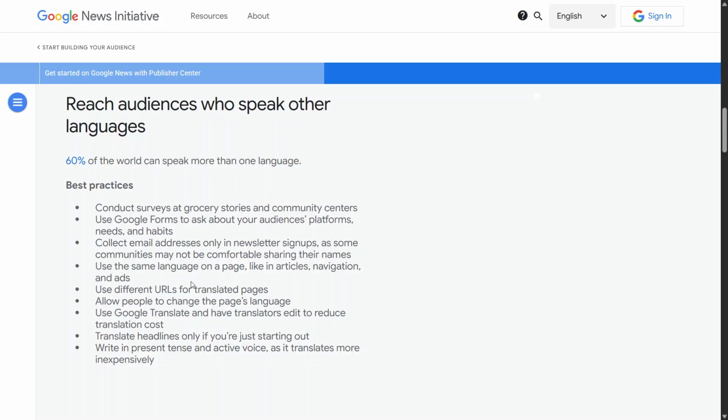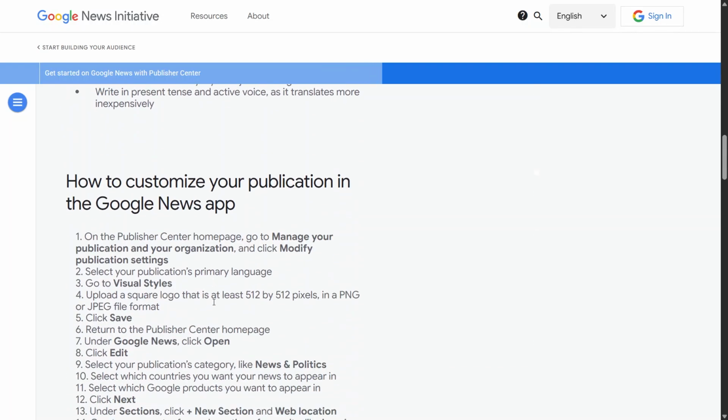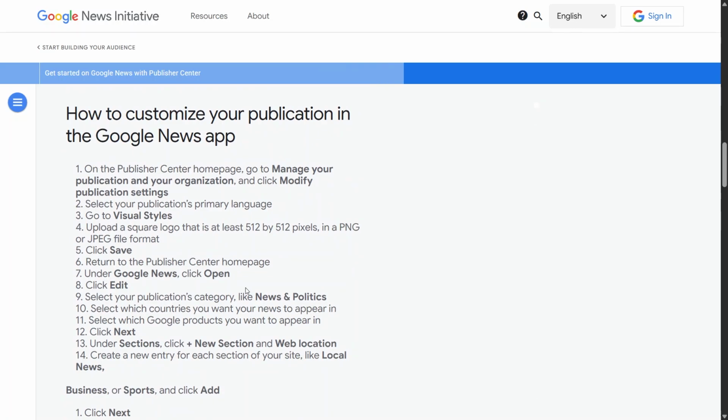After that, verify ownership of your website. Google may ask you to verify your site through Google Search Console. If your website is not already verified, follow the instructions provided and complete the verification process. Once verification is complete, return to Publisher Center.